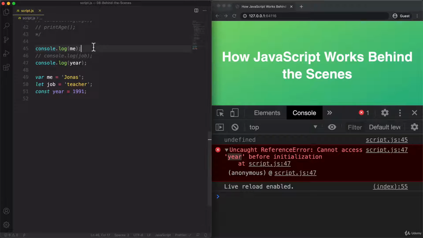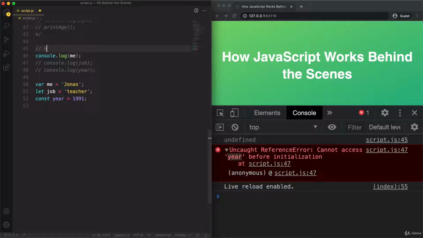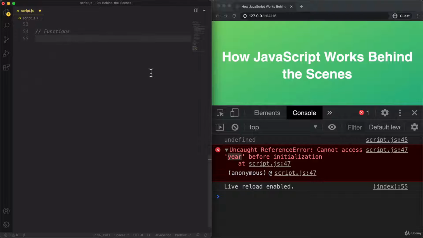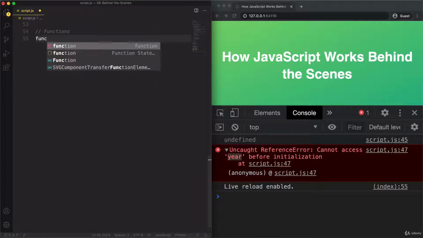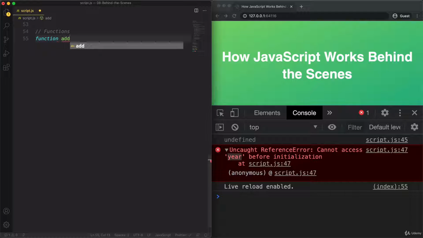All right. So let's comment out both of these. Let me just write here that this is hoisting with variables. And now let's try out functions. So let's create function declarations and function expressions here. So function, and again, I will use a simple add. And let me just call it add decl, which stands for declaration, A B, and return A plus B.